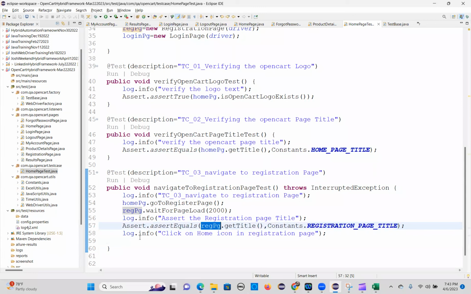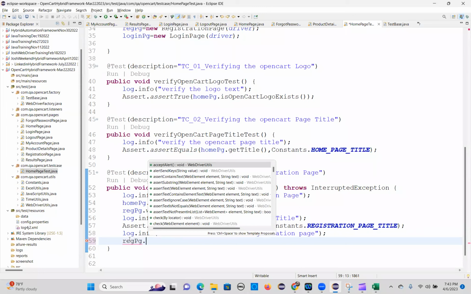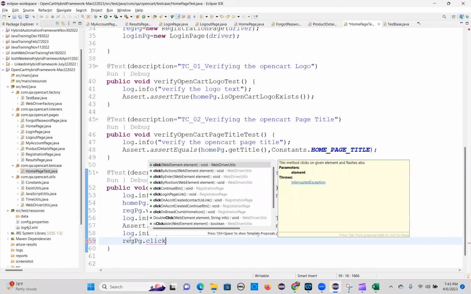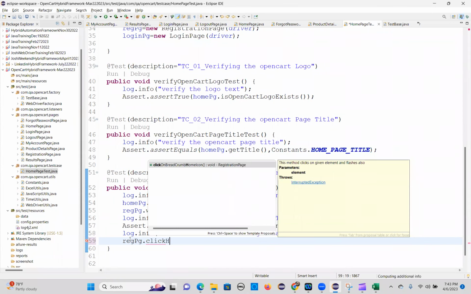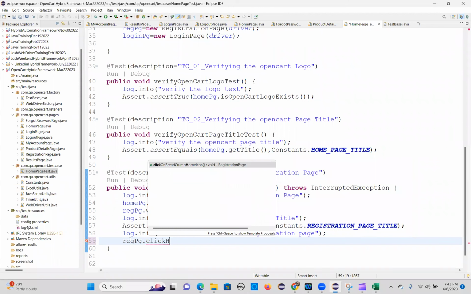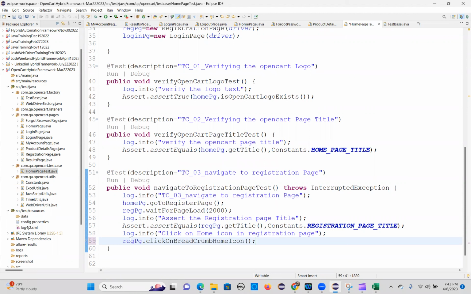So register page dot click, the method click home icon. Click on breadcrumb home icon. Okay. So click on breadcrumb. So that's it. So you will come back again.